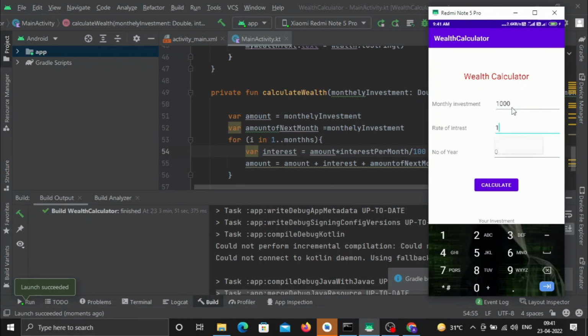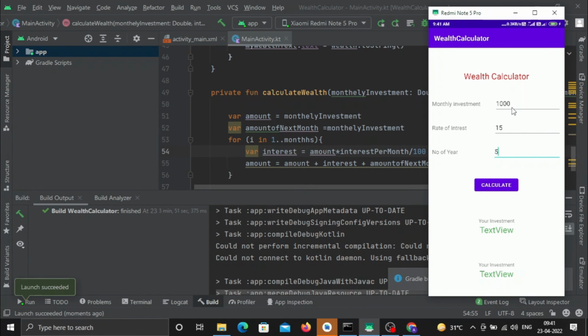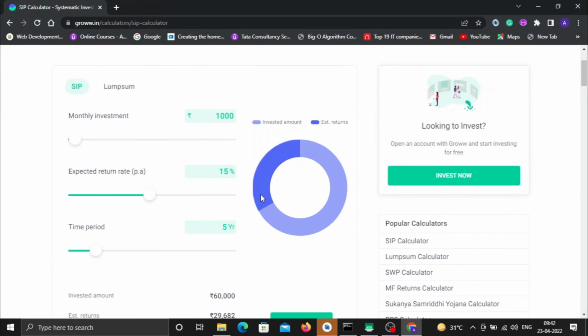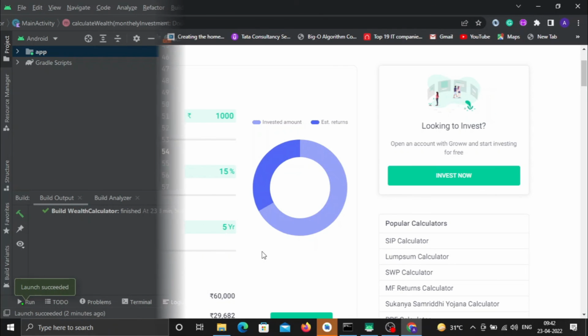So meanwhile I am going to enter the value of monthly investment 1000. I am going to invest it for the rate of interest of 15%, and I am going to invest it for 5 years. And let's click on the calculate button. So you can see here your investment is 60,000 and your total wealth is 90,000. We have generated 5 times of the wealth, and you can see this near about the same amount is here on the online web calculator or online SIP calculators.